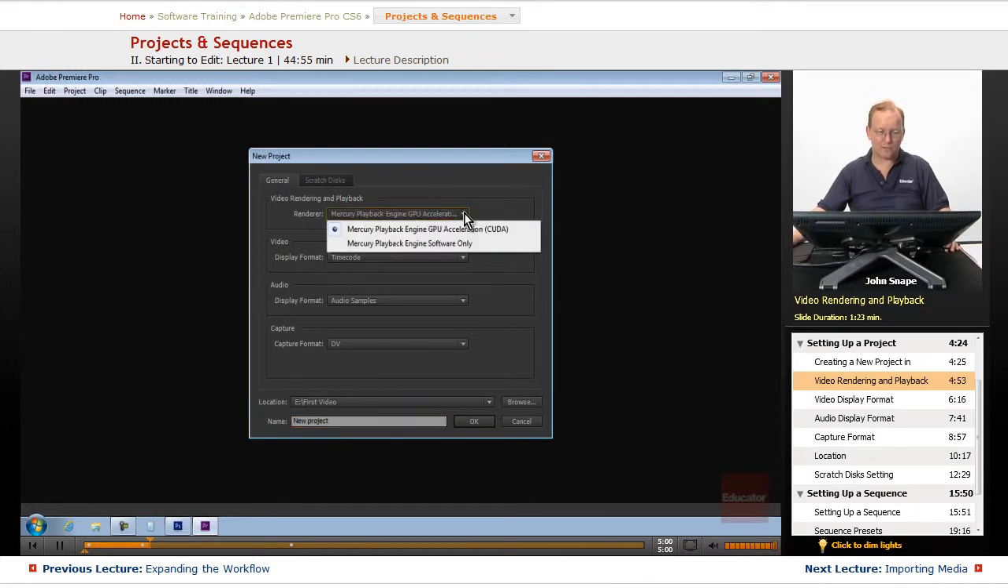Now, some of the settings here, when I went over earlier about a video card, that's what this first setting is for. If you don't have a CUDA video card, you only have one choice in this box here, and it's going to be grayed out. It'll say Mercury Playback Engine Software Only. If you have a CUDA card, usually Adobe Premiere Pro will select it automatically, the Mercury Playback Engine GPU acceleration, which is the CUDA core in that card.